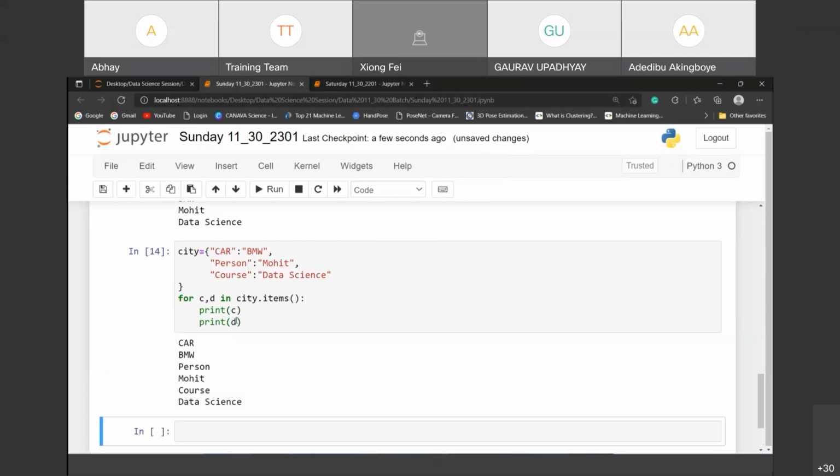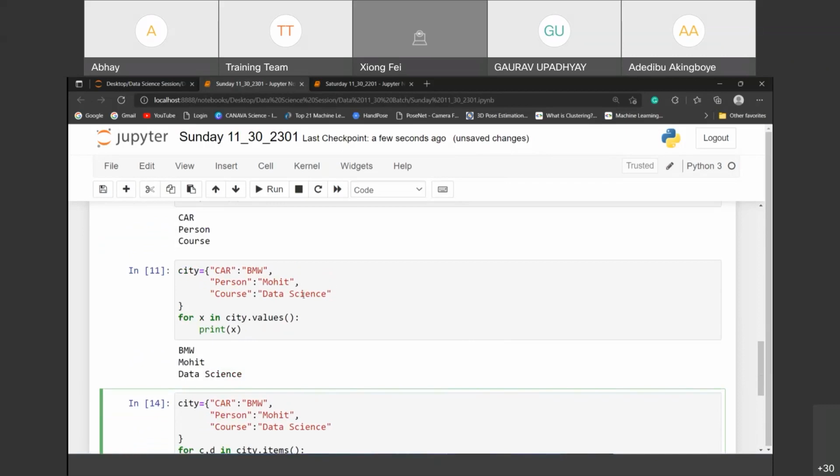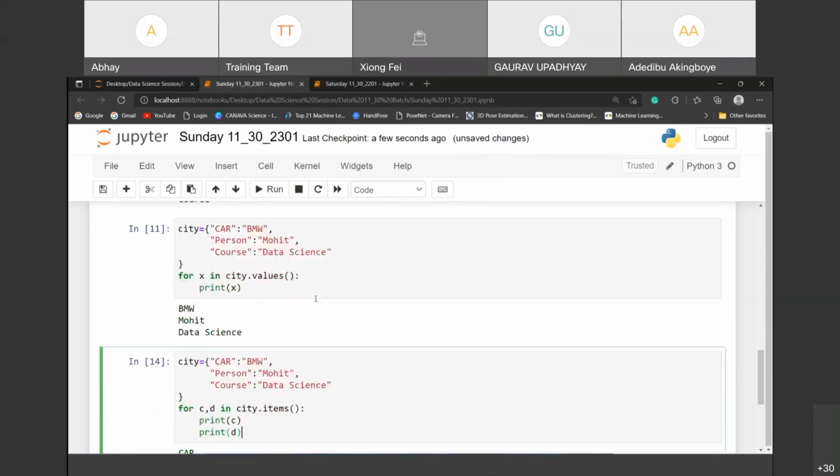Are you getting my point here? Is items the same as values? No, not actually. Items provides the combination of key and value pairs. Keys provides only the keys. Values provides only the values. Still, we haven't gone through more here.